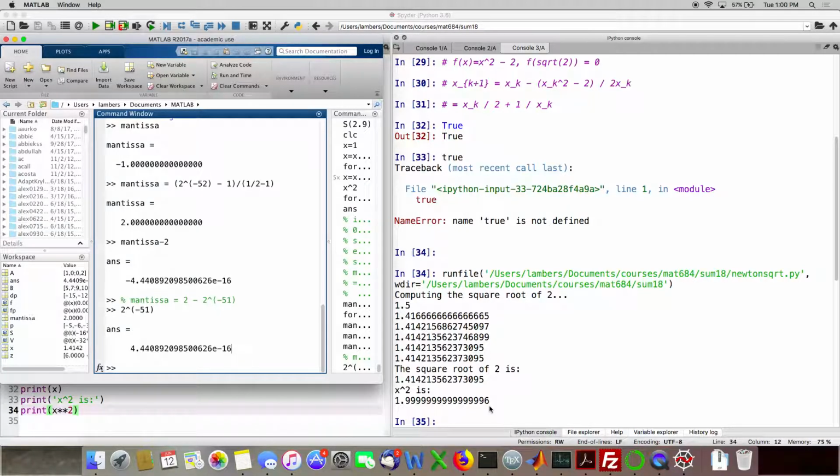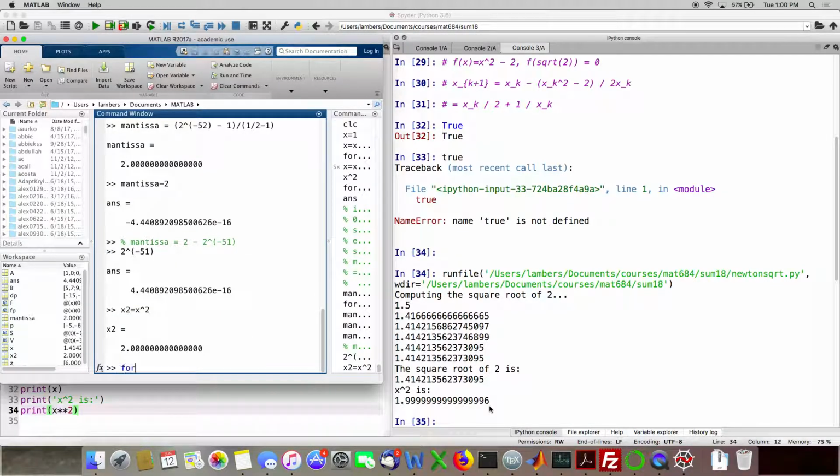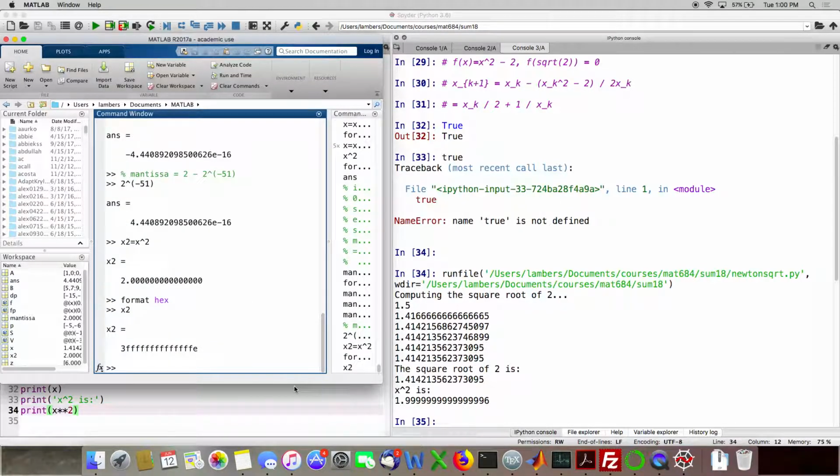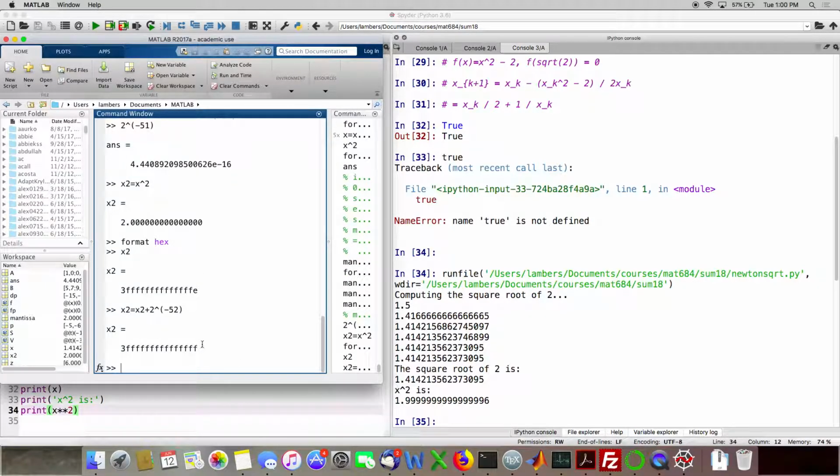So if I look at x squared, that's what we had before. I'm going to add to this 2 to the minus 52. Now we have the smallest number that is strictly less than 2. If I add one more bit onto it, that's 2 exactly.